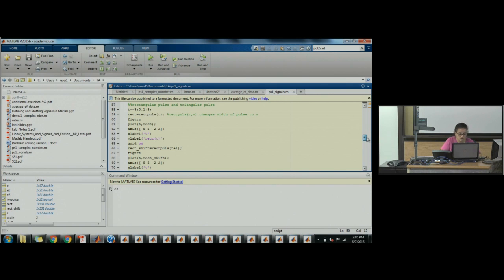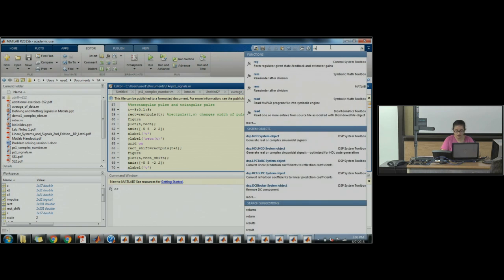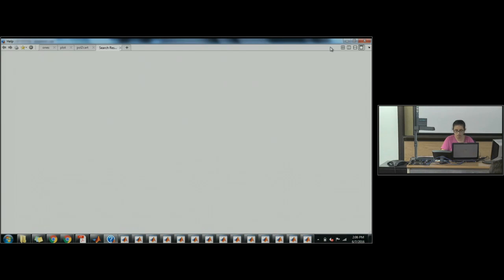Okay? So for rectangular pulse, there's already an inbuilt function called rectpulse in MATLAB that generates your rectangular pulse. Okay? And here you can also control the width. So if you quickly go to rectpulse, and that's why I'm telling you to refer to the help.